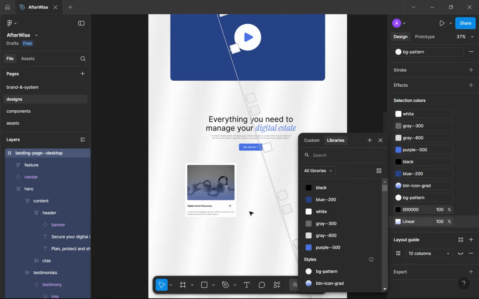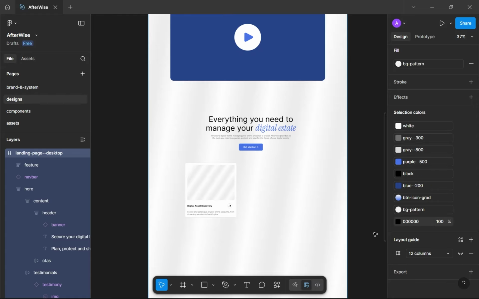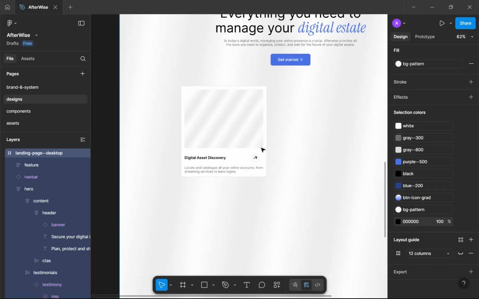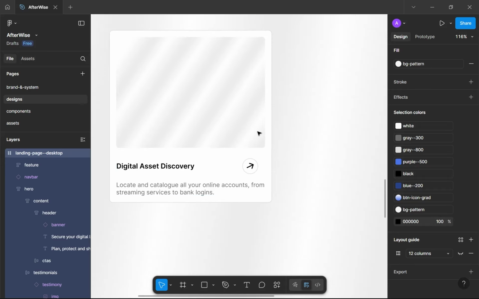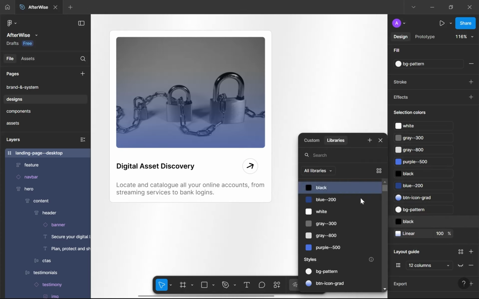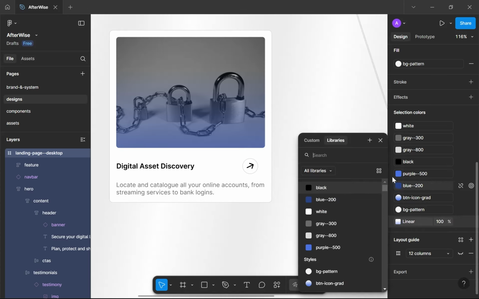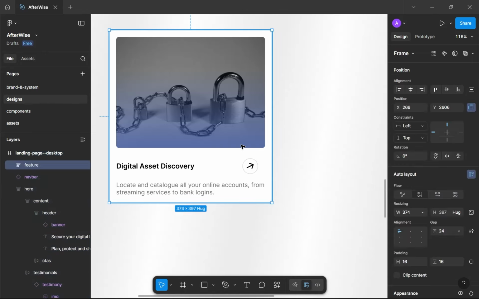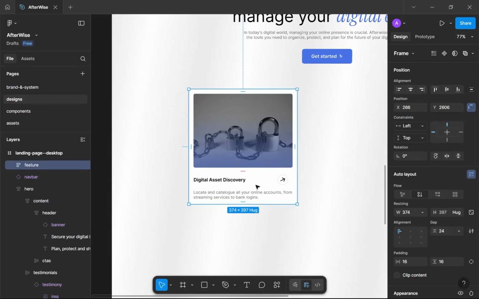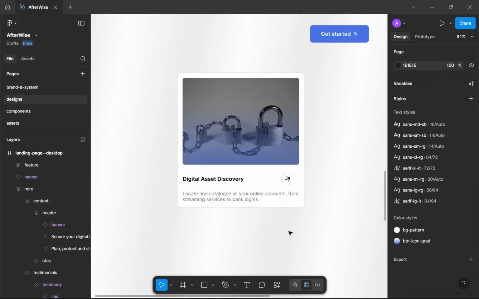Okay, so this one should be the pattern. Okay, I mistakenly changed that. So let's make this black only. Yeah, we can leave it as it is. Doesn't really matter. Maybe that's something Figma would fix in the future. But for now, we can just move on here.